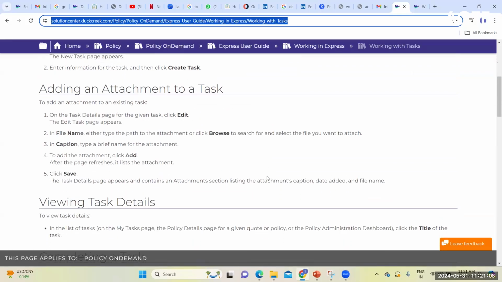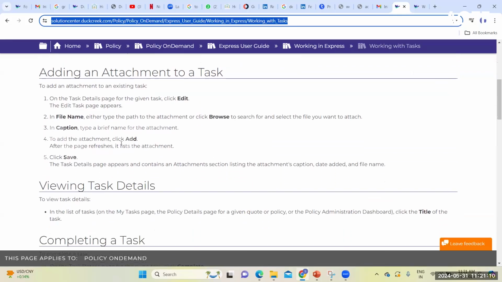Adding an attachment to the particular task. How do you add an attachment? On the task detail page, click on edit, and in file name, click on the type of the attachment you want to add, click on browse and upload the particular attachment. And then click on save.